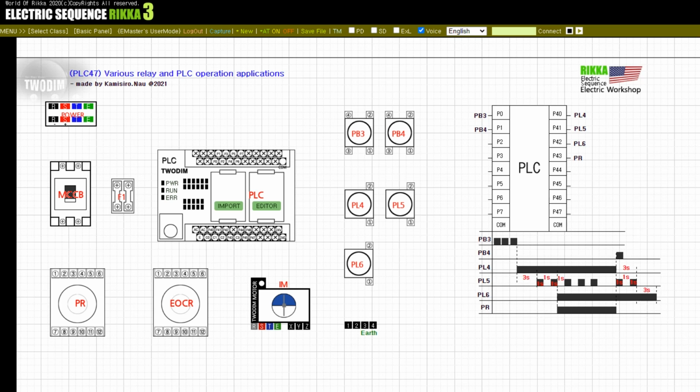When the user presses pushbutton PB3 3 times and then finally releases the button, PL4 starts to light up first. And after 3 seconds, the PL5 lamp turns on and off 5 times with an interval of 1 second and a cycle of 2 seconds. In addition, the PL6 lamp turns on after 6 seconds based on the PL4 lamp. And power is supplied to the PR magnetic contactor at this time.